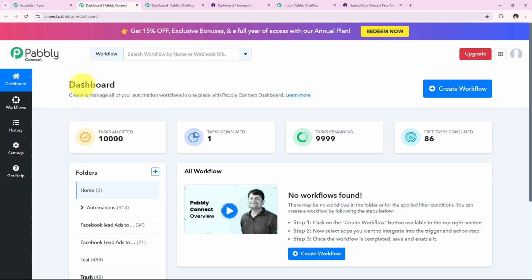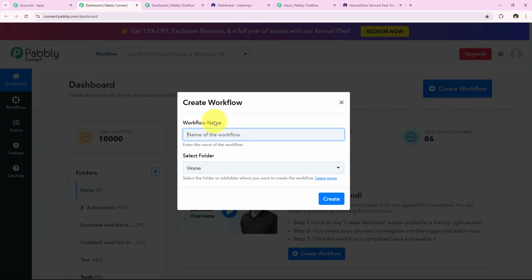Alright. So I'm just going to click on this access now right over here to access my Pabbly Connect account. And now it is opening my dashboard. To start with this automation, we are going to click on this button which says create workflow. And now it is asking me for the workflow name and the folder I want to save the workflow in.